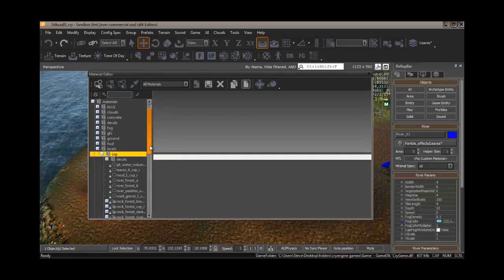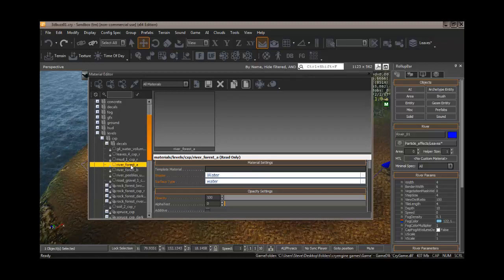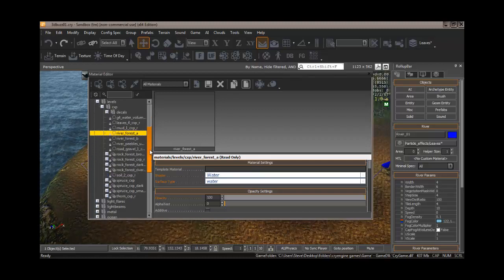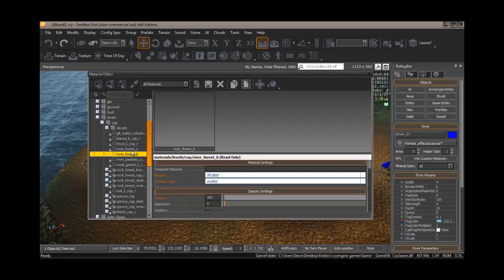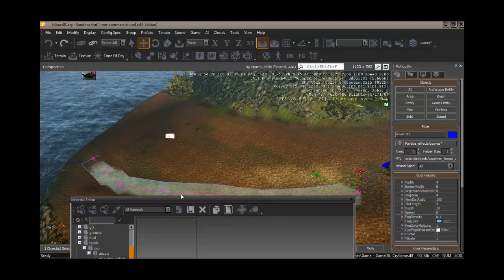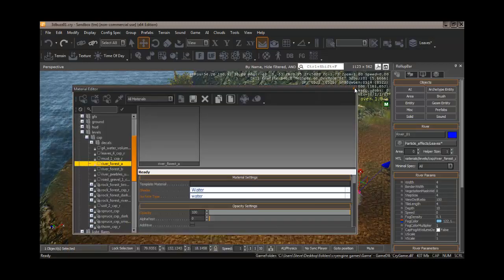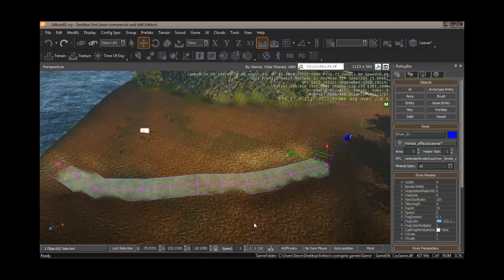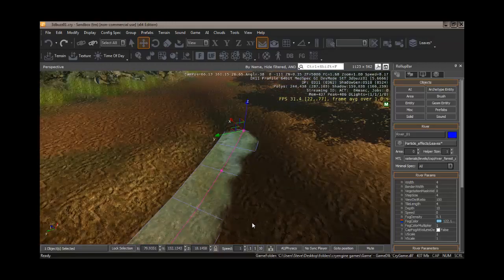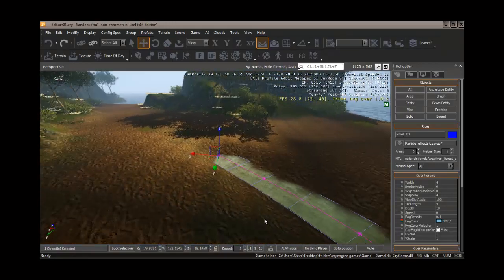Let's try River Forest A, I think might be nice. Or B. We'll try that. We're going to assign that material. And as you can see, we have some water showing up. So now we have our water there. And if this were forest, you would probably want to repaint your terrain underneath.